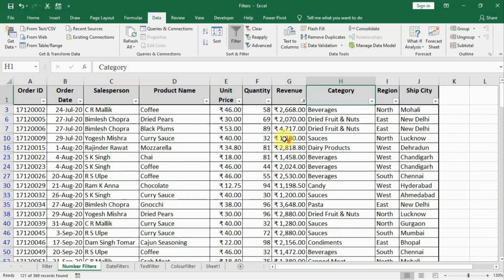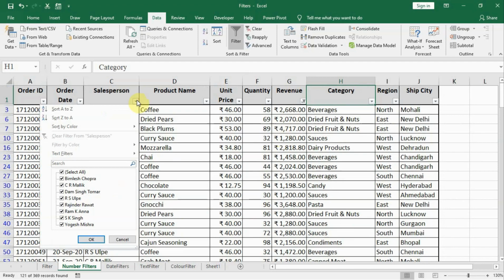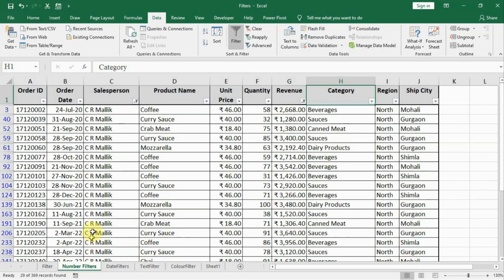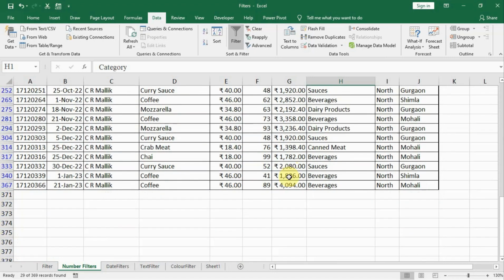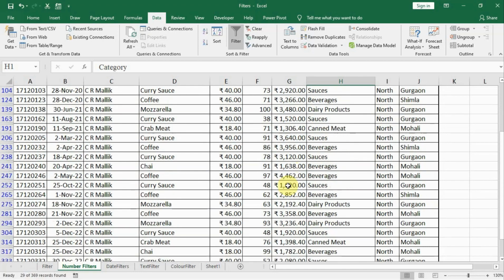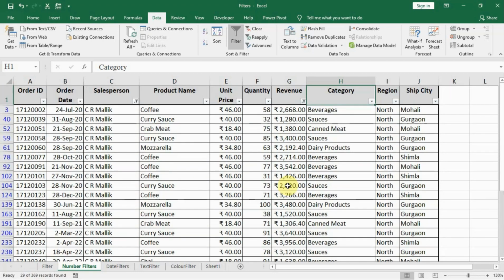I can combine it with two things that I want to see for a particular salesman. Here a particular salesman, let us say CR Malik. For CR Malik, I want to see the revenues that are below average. I have already selected below average. I said OK, and these are the sales for CR Malik that are below average. There are 29 records. You can see on the lower side here. 29 records are there for CR Malik that are below average sales. These things are helpful in finding.